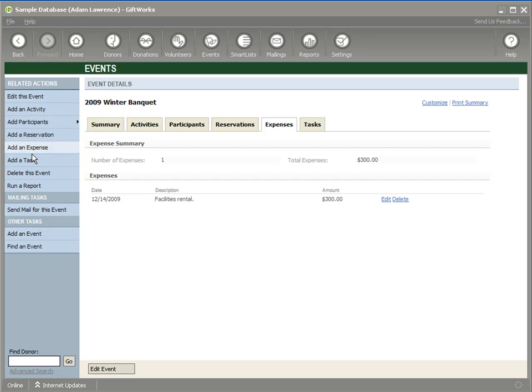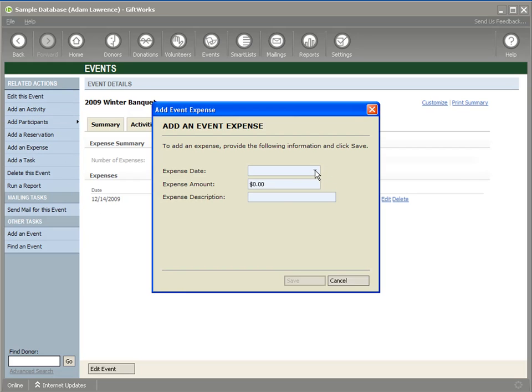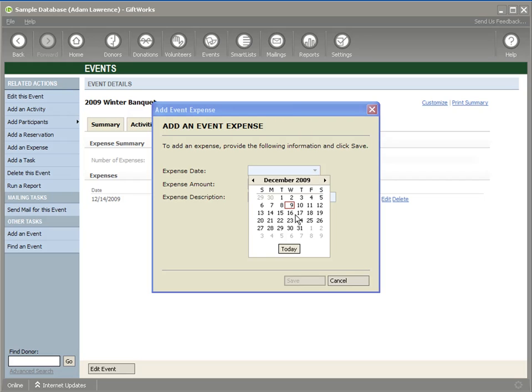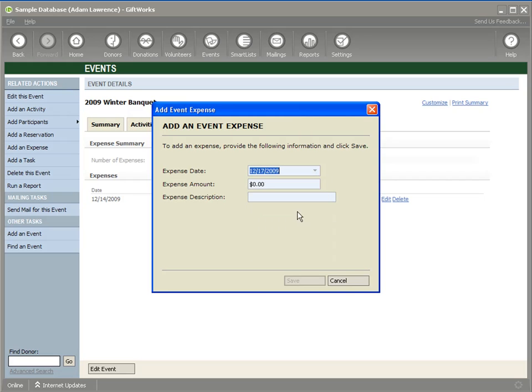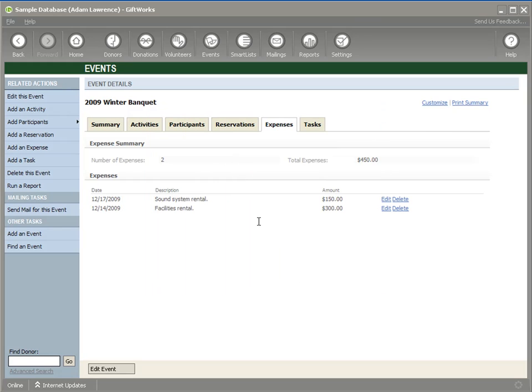I could click over here and add another expense. I had another expense which I paid on the 17th, say, and that was about $150, and that was the sound system rental. I'll save that. So you can continue to build this list of expenses, entering them when they're accrued or when you're paid, whatever you desire.